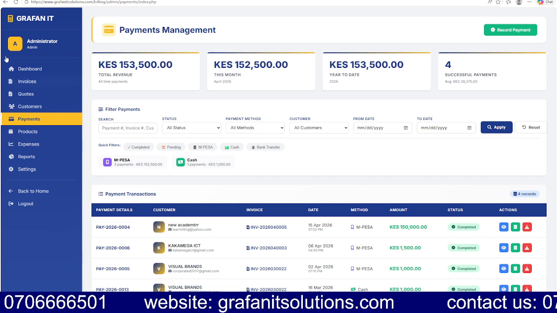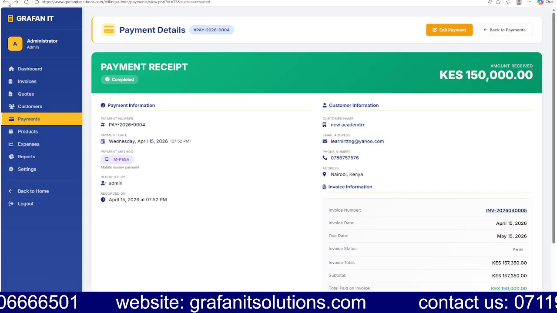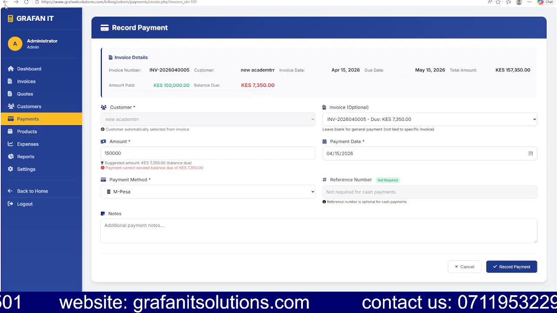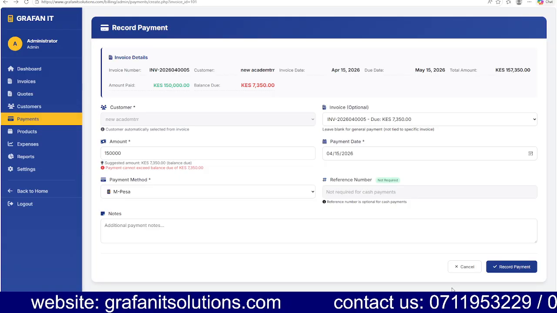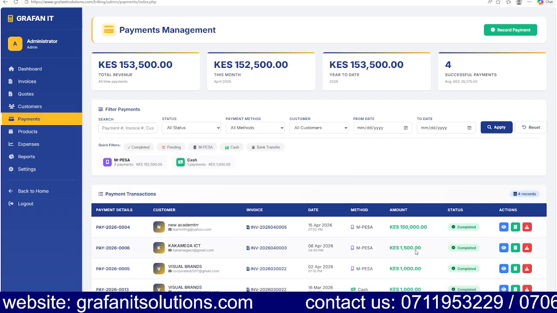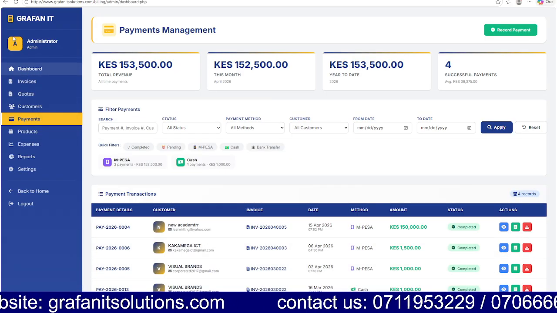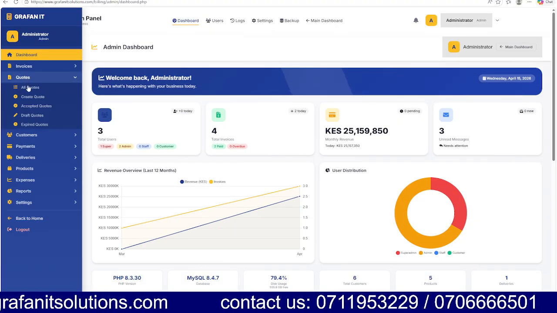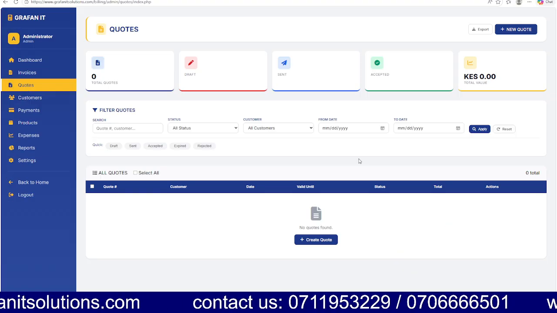This is the payment dashboard. Let's cancel that. Go back to the dashboard and go to the quotations, all quotations.